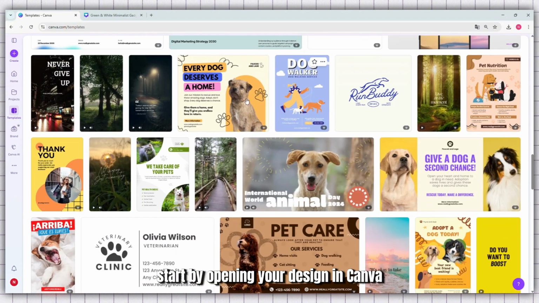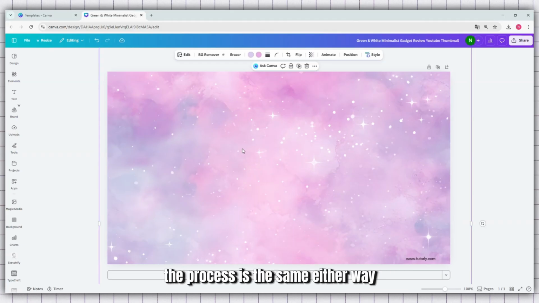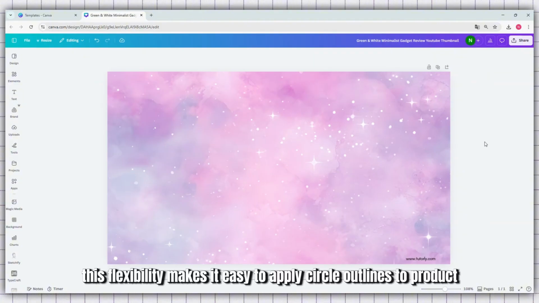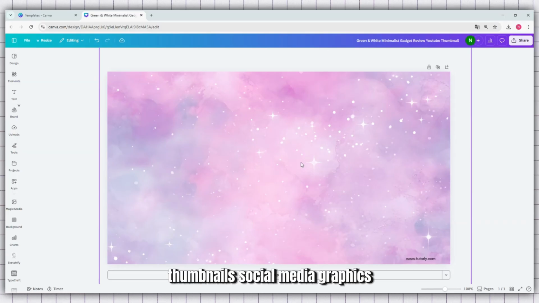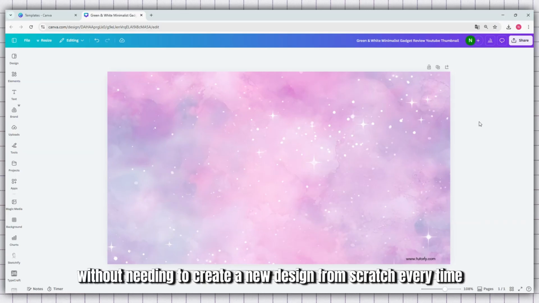Start by opening your design in Canva. It can be an existing project or a new canvas. The process is the same either way. This flexibility makes it easy to apply circle outlines to product thumbnails, social media graphics, homepage banners, or email marketing visuals without needing to create a new design from scratch every time.